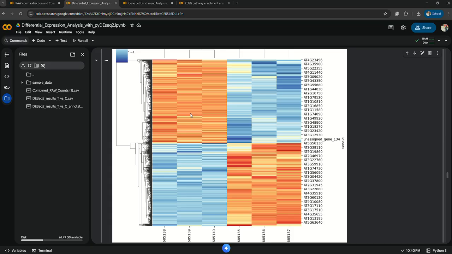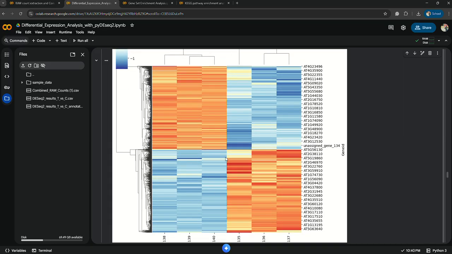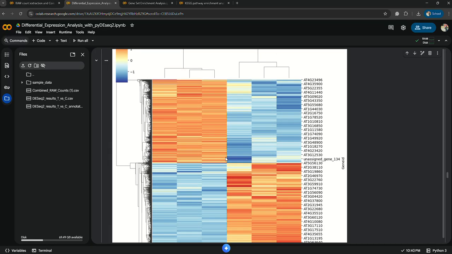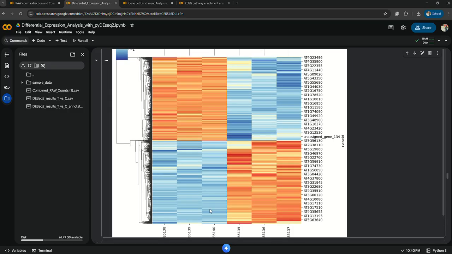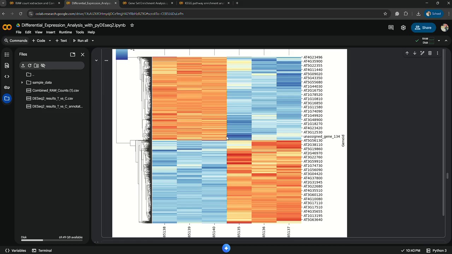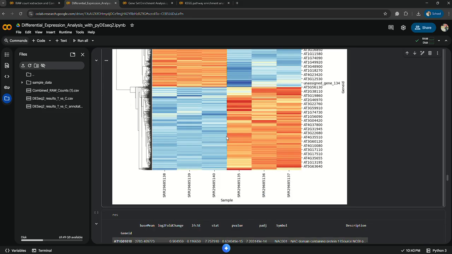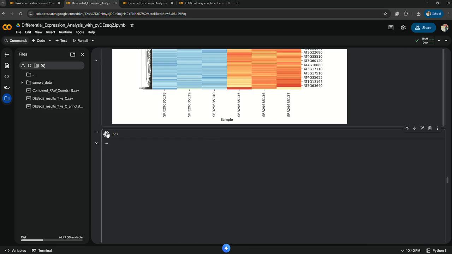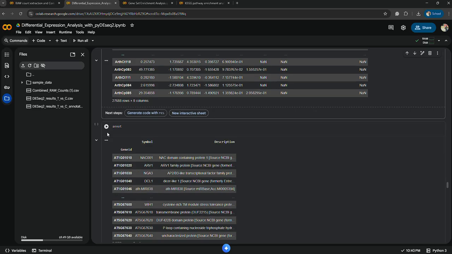So you can see a very good, very beautiful heatmap here, where we can easily see which gene is differentially expressed in which part. So okay, check the dataset.